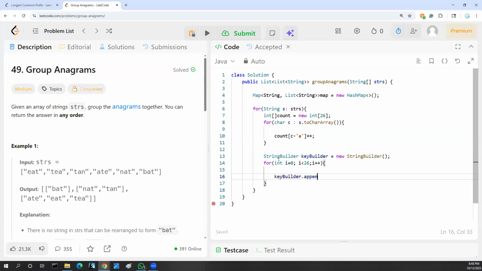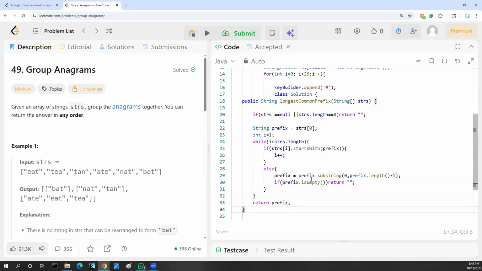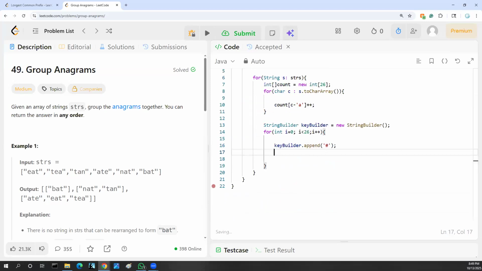Key builder dot append. We want some sort of a separator, just a delimiter. Okay, and then we can use the same key. Oops, what is that? No, not the entire solution. Key builder dot append, and we can store count.